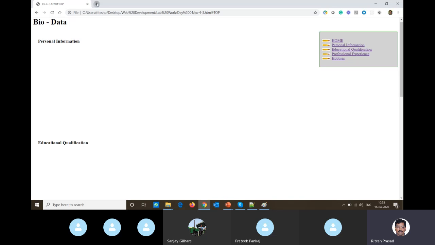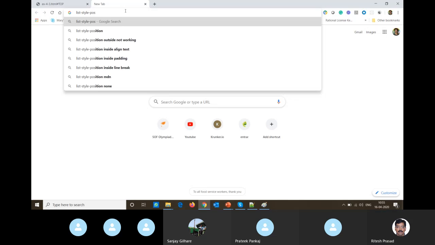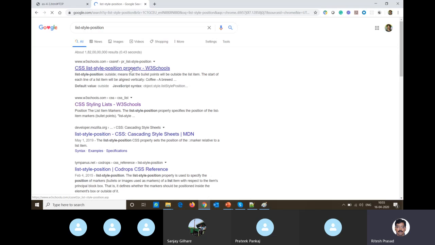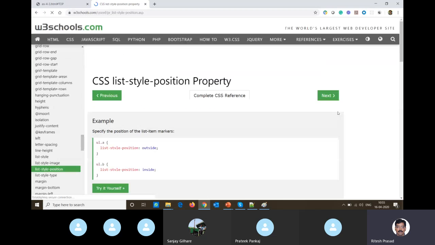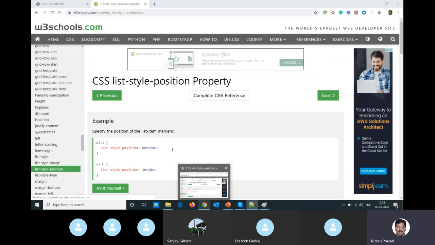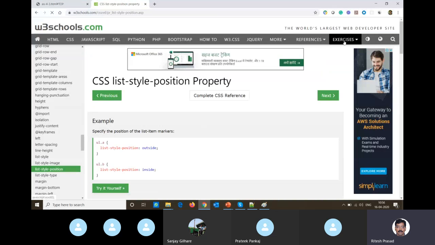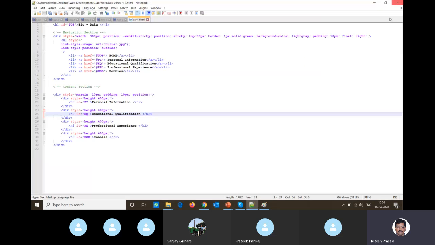I don't remember the actual value, so let's search for that. List style position. Okay. Outside not working. Position will have a value, and outside and inside. Yeah, value was correct. Outside. And it should have worked. For some computers, it is showing it is not working. Okay, so it's okay. Let's not worry about that because we will rarely use this position property. All right, let's not worry. Okay, let's come back.